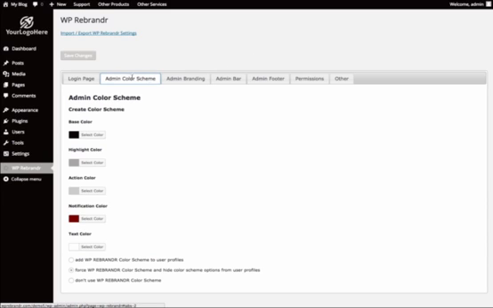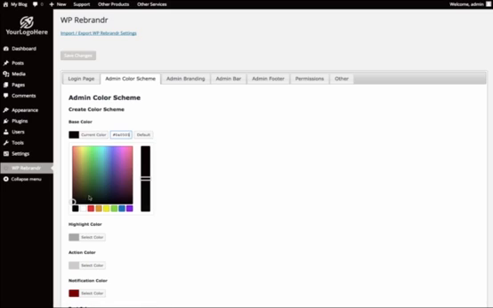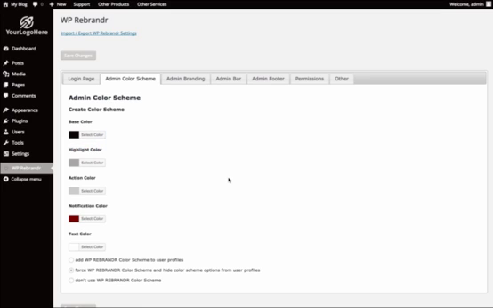So if I click on to admin color scheme here, and you can see that we've got WP Rebrandr down here, you can see right here all of the different colors you can change. So all of the elements, all of the colors, all of the sidebar colors, all of the actual hover colors that you can see here, notification colors, you can control what those colors are just by selecting from the color picker. So essentially you can match this to your brand.